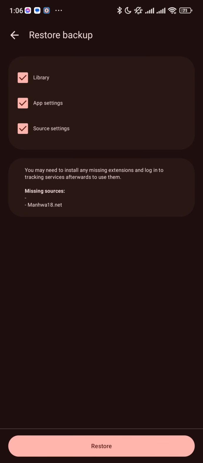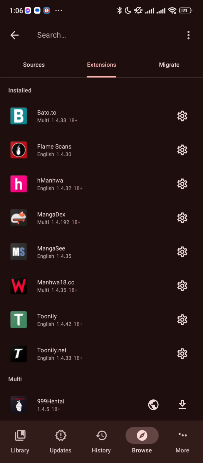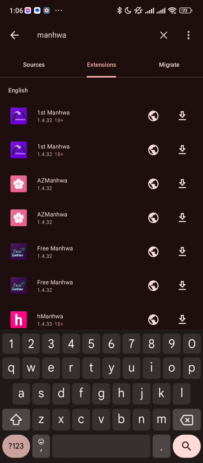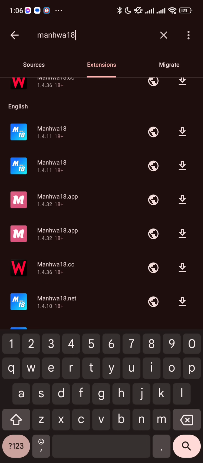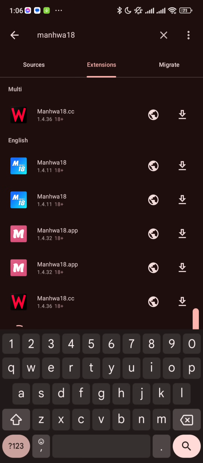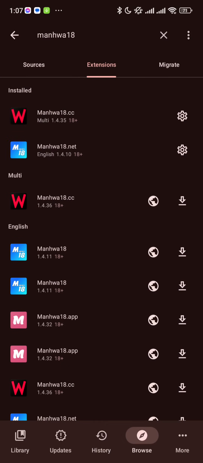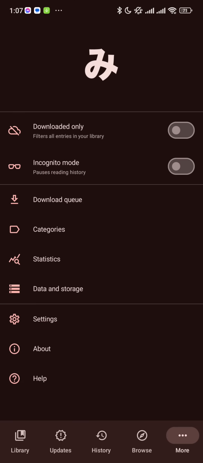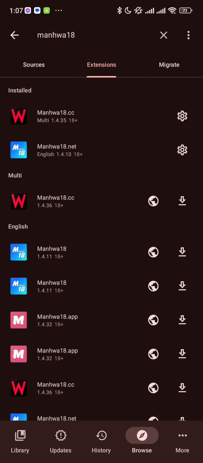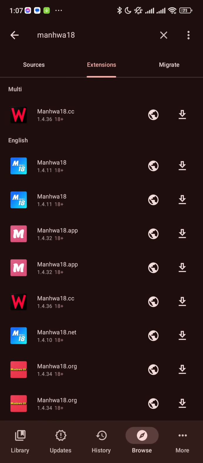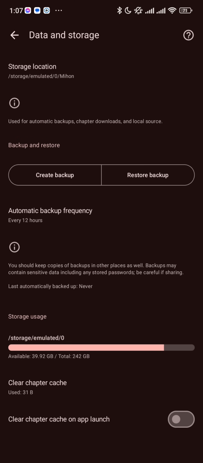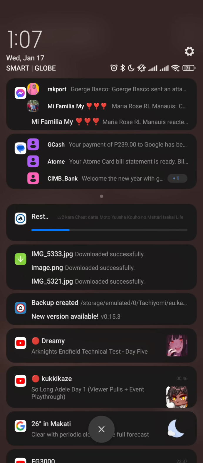It's going to say manhwa 18, so let's try searching for that one first. Manhwa 18.net, yeah, this one, install. And then trust, and then when we go to restore backup, it should work with manhwa 18.net. Let's try checking. No, there's nothing else. Anyway, let's try restoring, and then we're going to check it later afterwards. It's going to show a notification progress bar here.